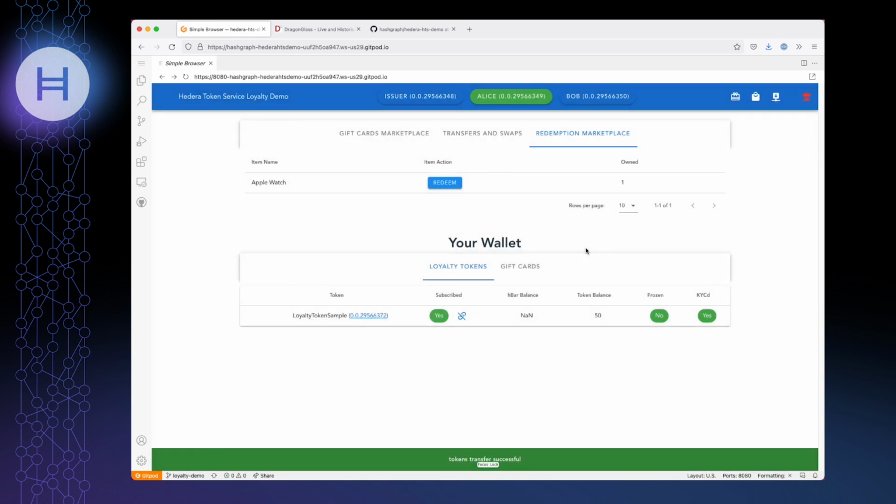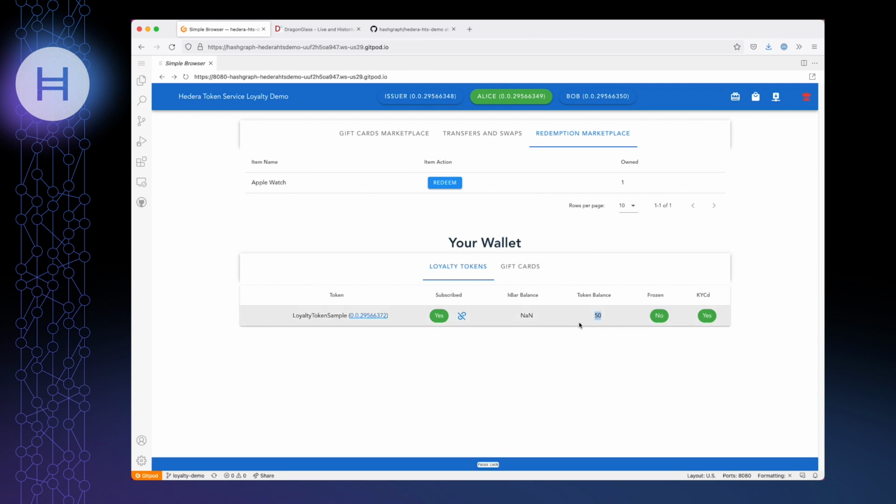the transaction is issued to the network, and we can see that her balance went down. She now has 50 LTS instead of 100, but now she also owns one Apple Watch. Congratulations, Alice.